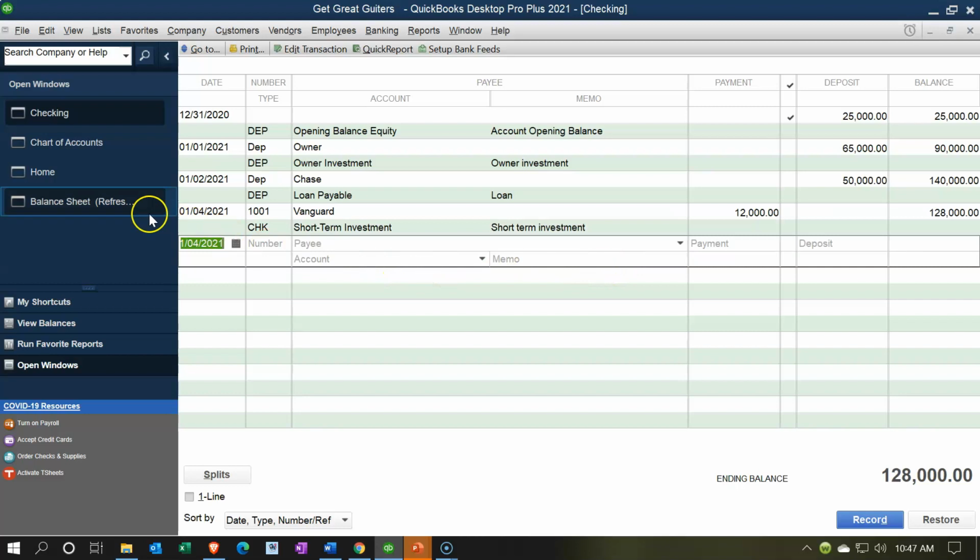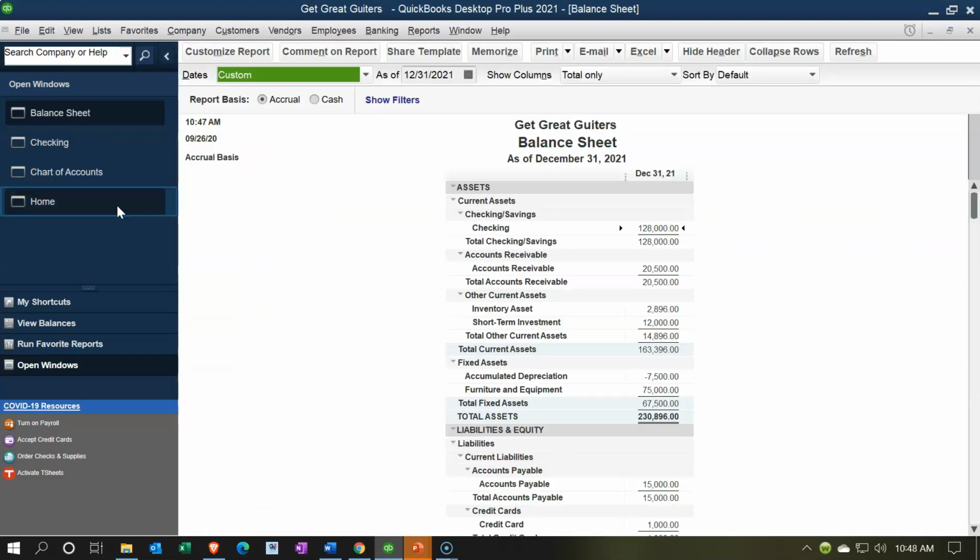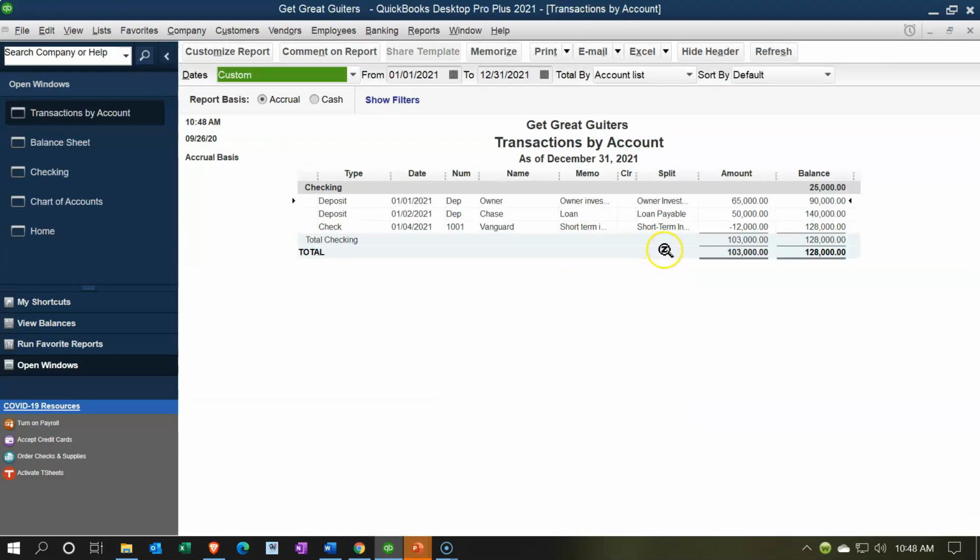Now I'm going to go back to the balance sheet. If we go to the balance sheet, then we now see in the checking account, if I double click on the checking account, there's the decrease of the 12,000. That looks proper.